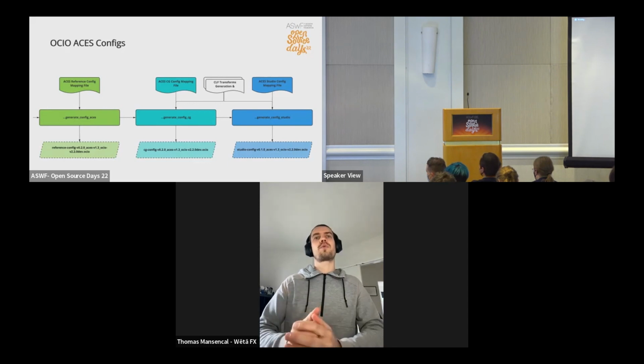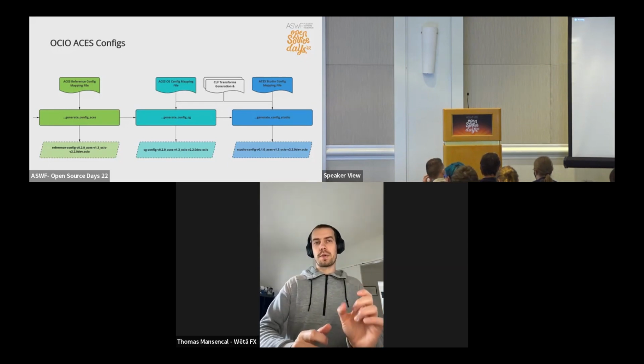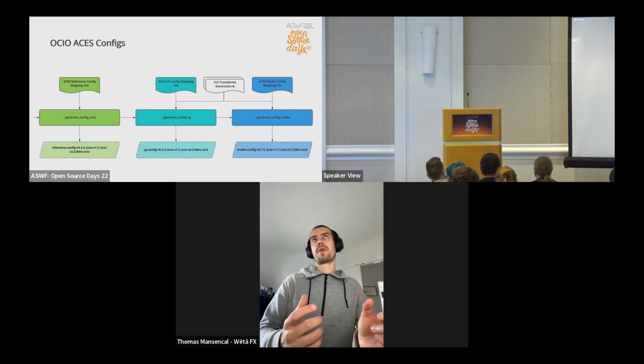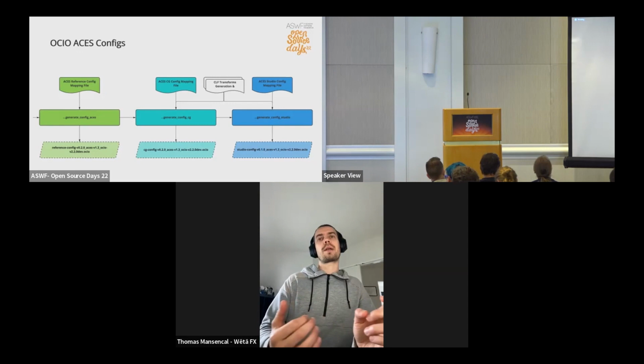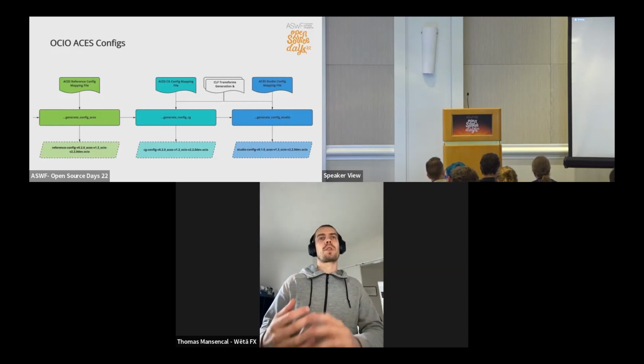So the process is really ACESDev discovery and classification. We generate the reference config. On top of that, in parallel, the CLF transforms are discovered and classified, and then the CG config is generated.